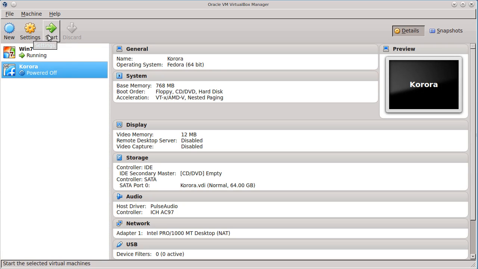Now, if I were to turn this virtual machine on, the way I do that, by the way, is by either double-clicking this Korora entry that's highlighted here, or I could click the Start button here. Once I click the Start button, then the machine will start.